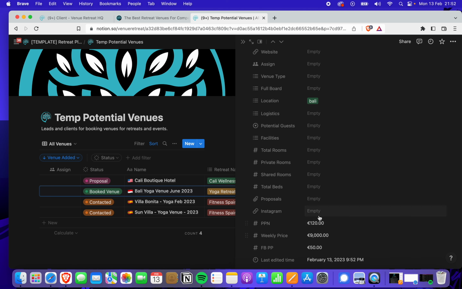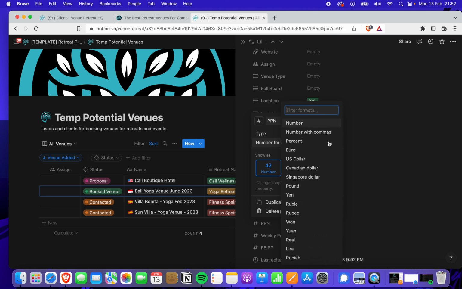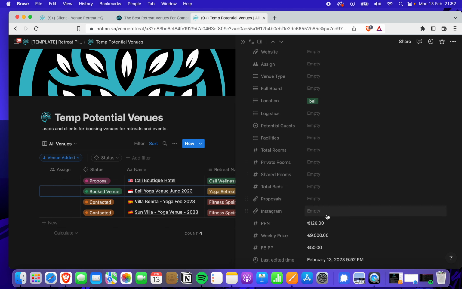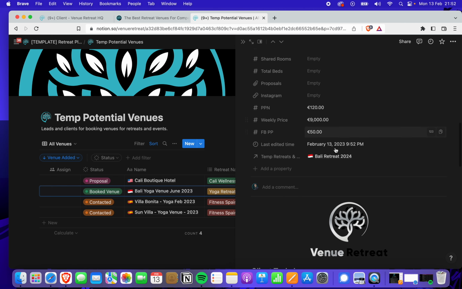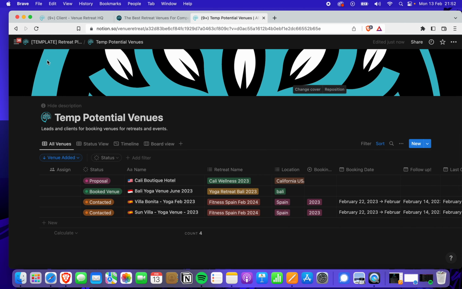And if you wanted to change this into dollars or pounds, you can go here, edit property, you've got number and euro. You can click euro and you can choose whatever you want: US dollar, pound, yen, whatever you want. You can also do number or number with commas. Okay, so you can change that as needed, and that's all there for you.